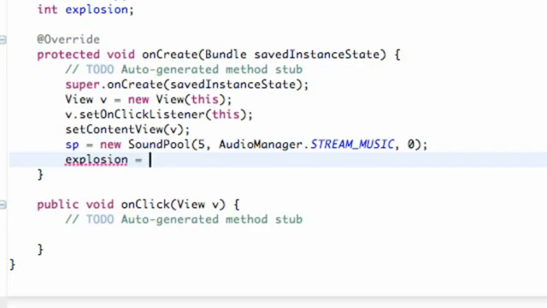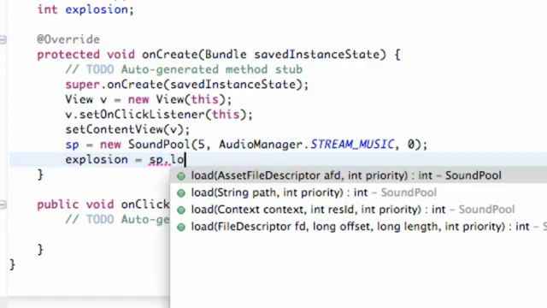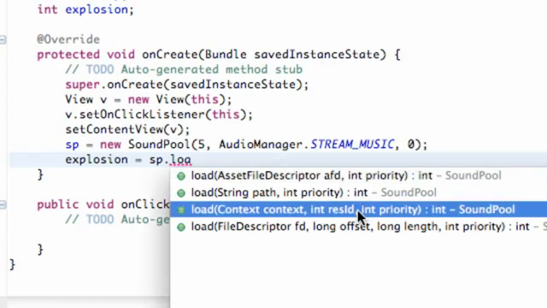And then we're just going to say explosion, then we're going to refer to our SoundPool object that we just created, sp dot, and we're going to say load. And there's a few different ways to load. If you save the sound within your assets folder, you can use this assets file descriptor and set the priority, or if you have a string path, you can use that as well. And since we're loading from the resource folder, and we're going to use the ID, we're going to use this third load, which takes context, the ID, and the priority. And the priority basically has no effect as well, and it says use the value of 1.